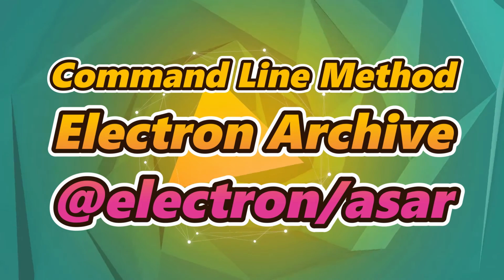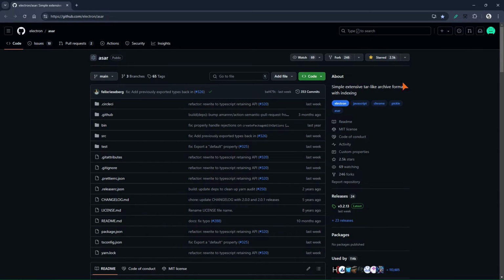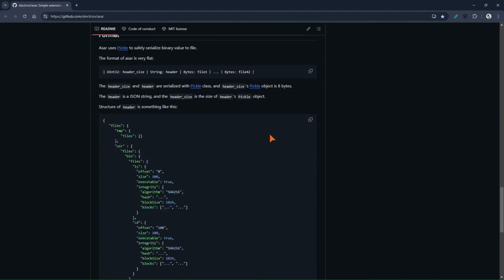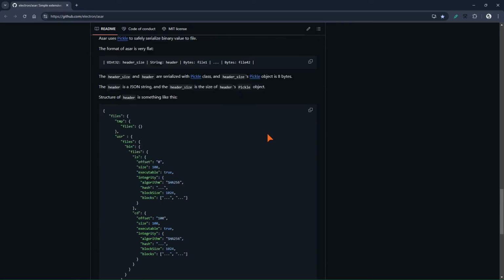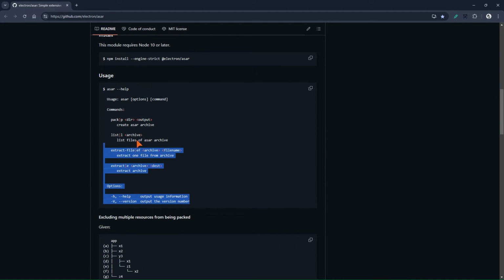In this step, I want to teach you how to work with ASAR archives using the official Electron module called Electron Archive. This is the GitHub repository for the module we want to install and use. In this section, there is usage information for the commands. I will test all of them for you in order.